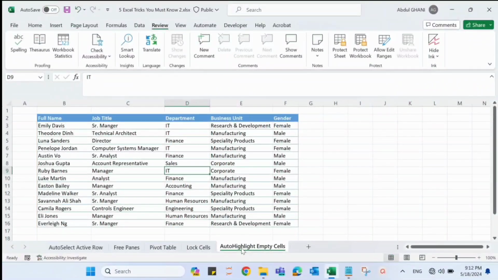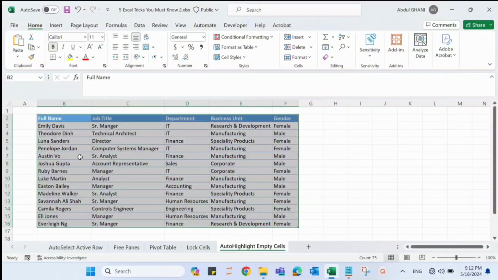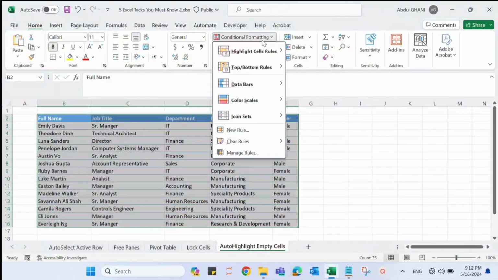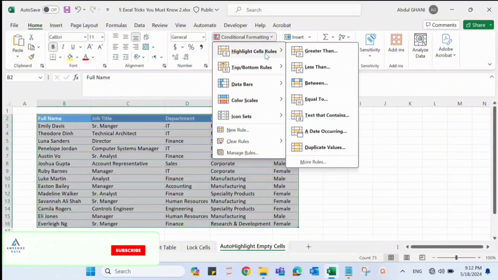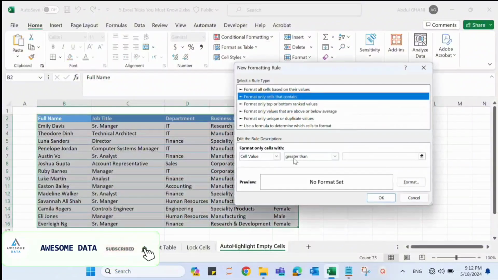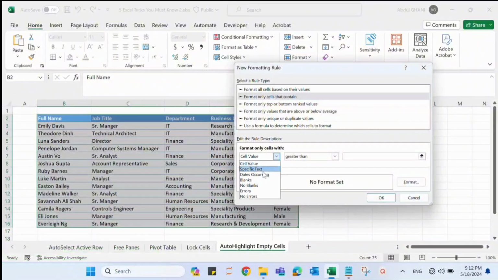Mind-blowing trick number 5. Most of the time we have data and we want to highlight the empty cells. For example, we do not want to have empty cells in our data set. So for that we need to highlight them whenever we encounter any empty cells. For that, let's select this data, go to conditional formatting, highlight cell rules, go to more rules and select format only cells that contain. Select blanks from here, format it like this.